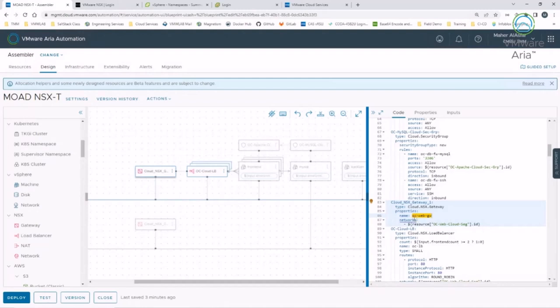So all I'm saying here is we're giving it a meaningful name, so we know that this gateway is for the web traffic, and therefore there's a load balancer connected to it, which means any rules created on the load balancer will be configured on the tier 1, which is the gateway we're connected to, called OC-web-gateway.